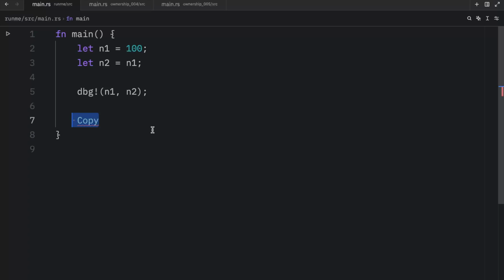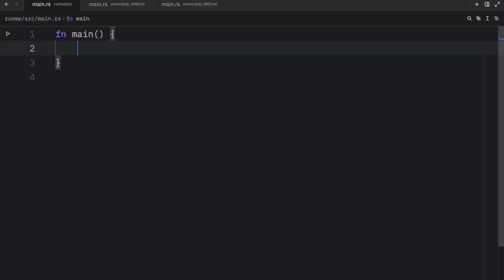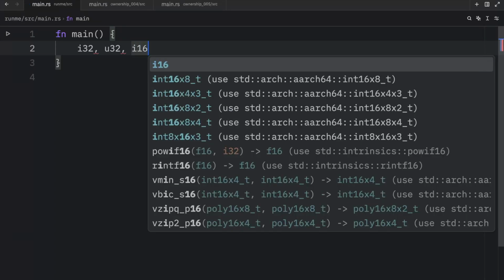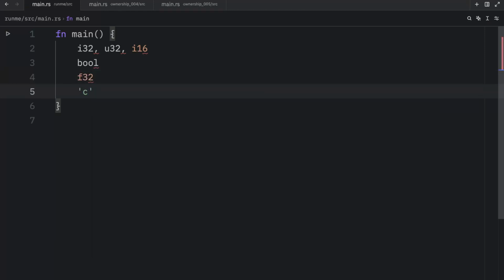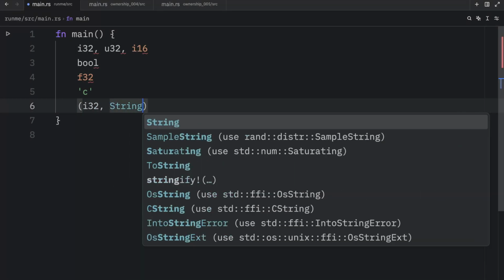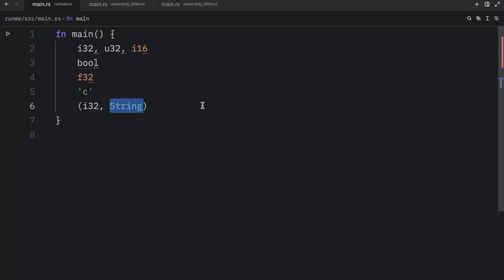As a general rule, any of the simple scalar values can implement Copy, and nothing that requires allocation or is of some form of resource can implement Copy. For example, all the integer types such as i32, u32, i16 are good examples of scalar values that implement the Copy trait. Otherwise, also the Boolean type, floating point types, the character type, and even tuples, if those tuples only contain types that also implement Copy. For example, (i32, i32) works, while (i32, String) would not work, because String does not implement the Copy trait.